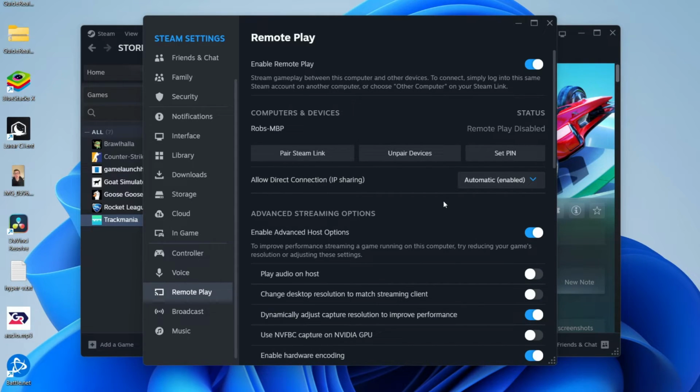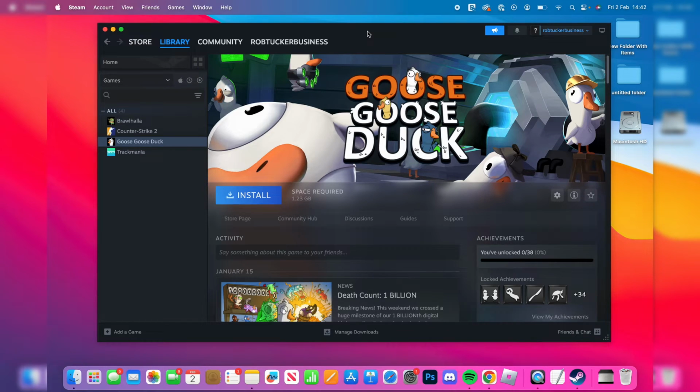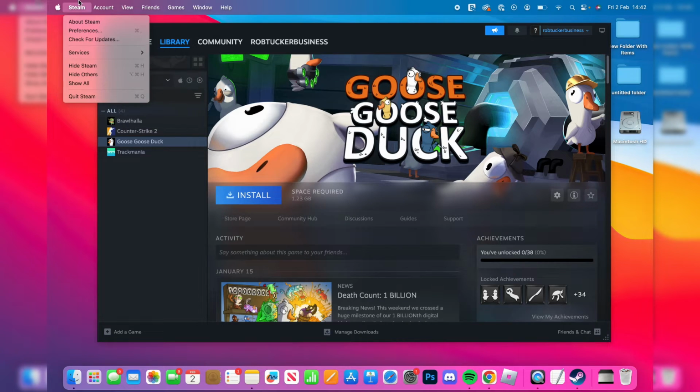And then you need to go onto the other computer, whether that be a PC or Mac, it doesn't matter. So here we are. Make sure you log into the same Steam account. Then go to the top left and click on Steam, or if you're using Windows, just click on Steam within the app, and then click on Preferences, like so.